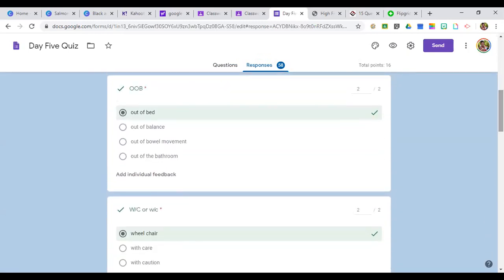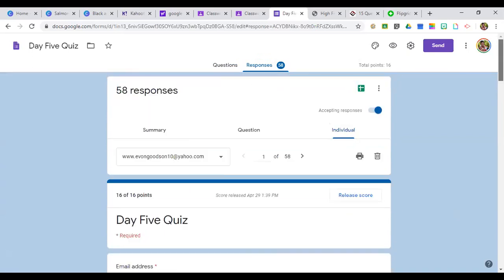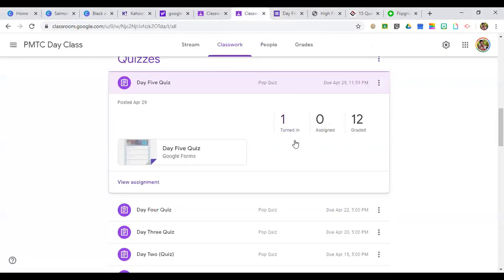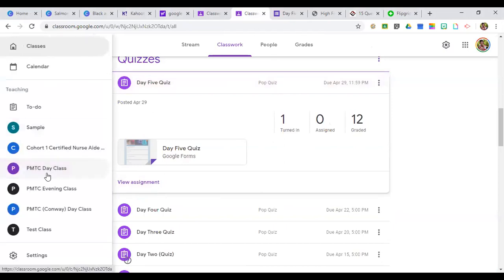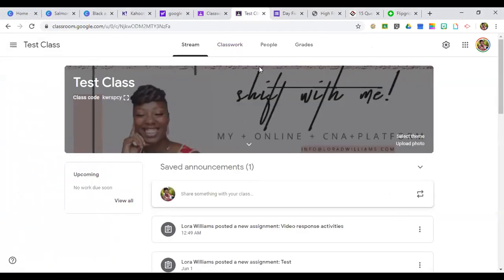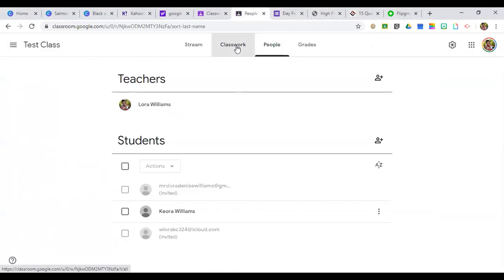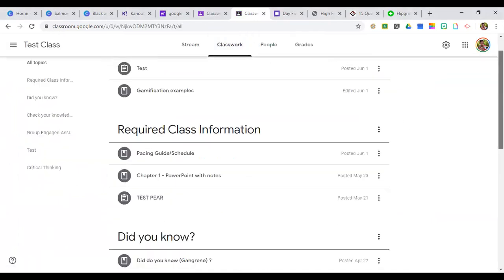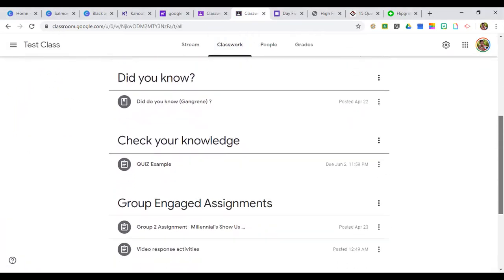Here you can look at it from an individual perspective and see what that individual student got right or wrong. So that's one way to look at it. You also can run a grade book on here. So I'm just gonna view assignment. I'm actually gonna get out of this class just because I want to ensure I don't show their information, but I want to show you how it looks from that standpoint.